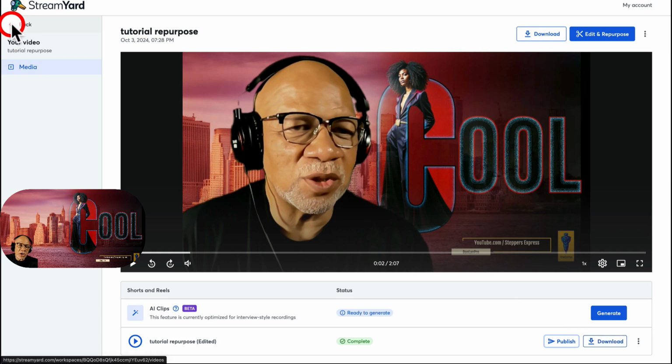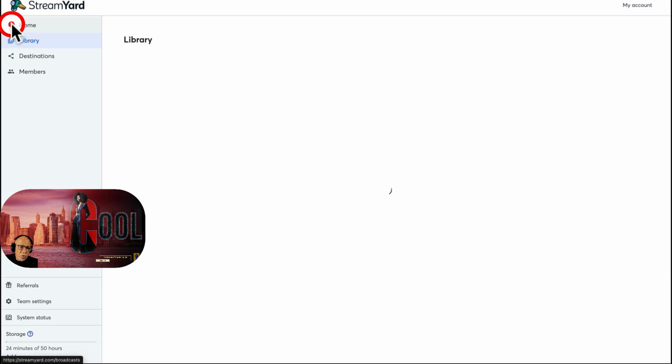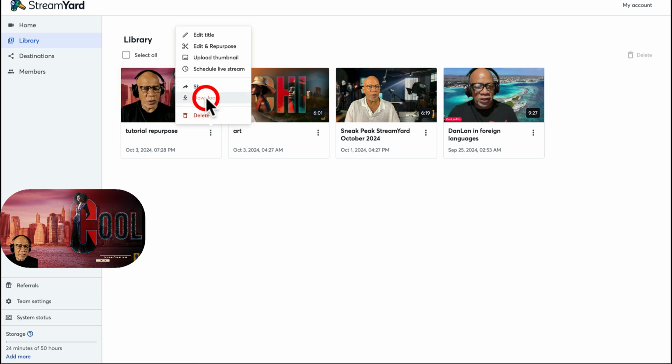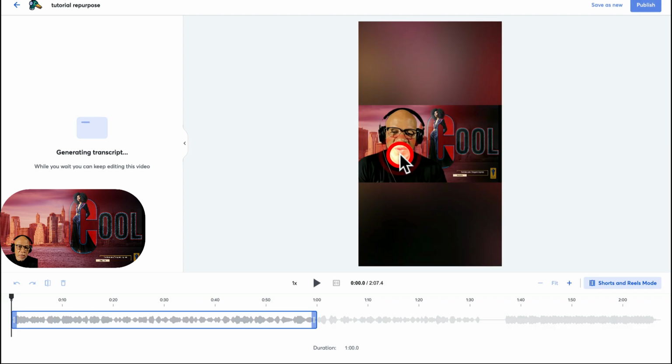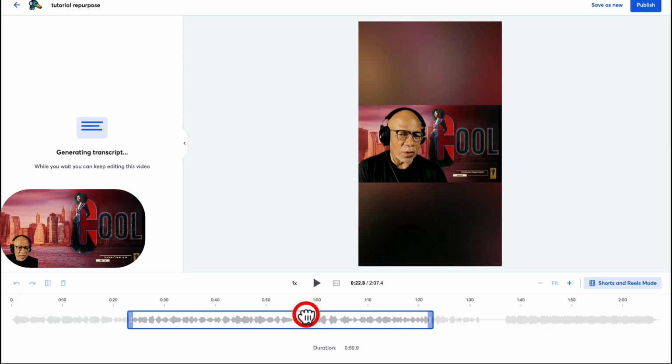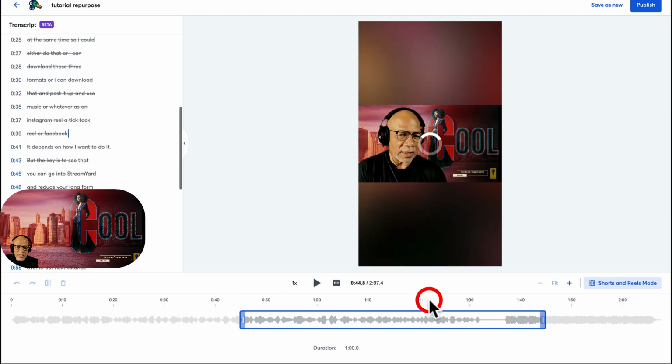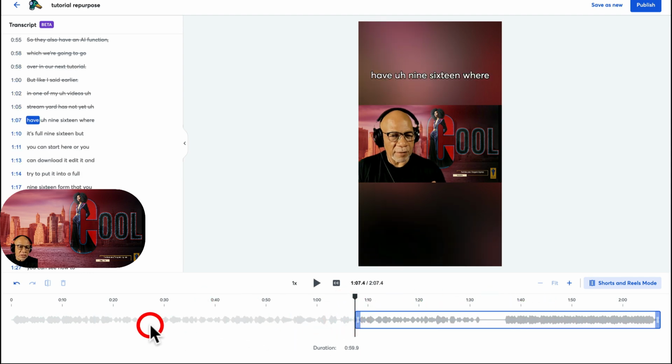So that's pretty much how you repurpose a video in StreamYard. Pretty simple process. You can do that 4 or 5 times with the same video clip. If I want to go back, I would use the same video clip and start all over again at these 3 dots. And then I can do another edit and repurpose. It can give me the same ones, but if I shift this, as you see, I can use another part of that video. So I might get 2 videos out of this particular one.